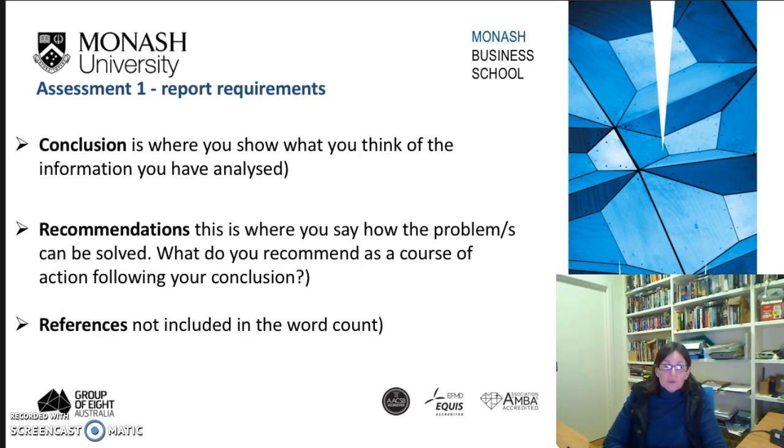A conclusion would be great at the end of your case analysis, and this is where you show what you think of the information that you've analysed, and provide some recommendations. And this is where you say how the problems or the issues can be solved based on your analysis, and what you'd recommend as a course of action following your conclusion. And you would structure that based on the questions that you've been assigned to answer. And again, references are not included in the word count.